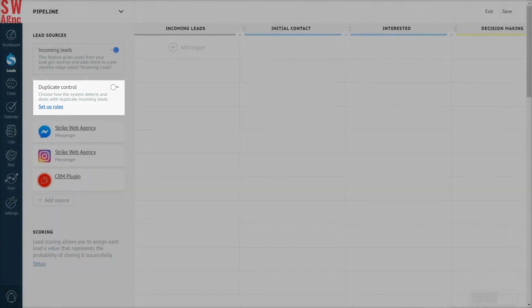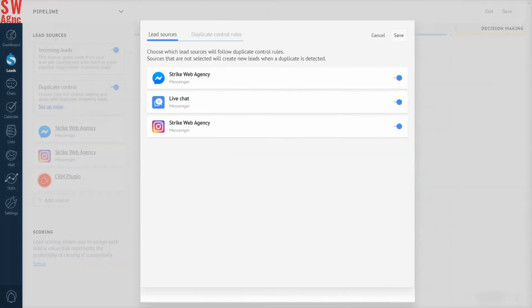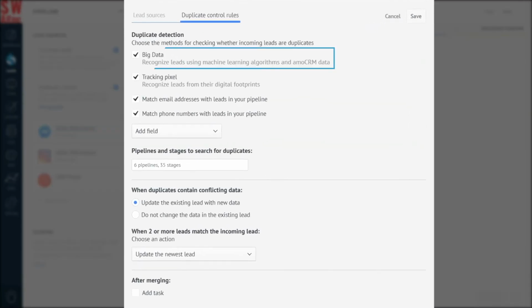Duplicate control. Oh yes, because there is nothing worse than dealing with a lead database full of duplicate entries. Naturally, it's configurable. Big data. At Kommo CRM, we've got quite the machine learning algorithm capable of sifting through every bit of information and making a match. This feature helps recognize the duplicates automatically without any input on your end. Tracking Pixel. CRM will recognize duplicate leads through its digital footprint.